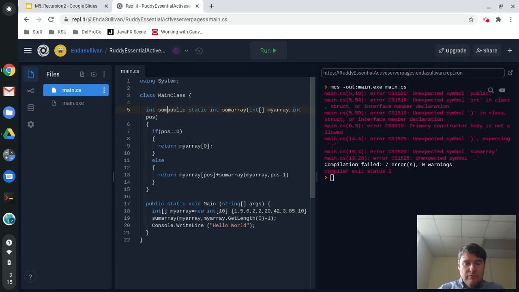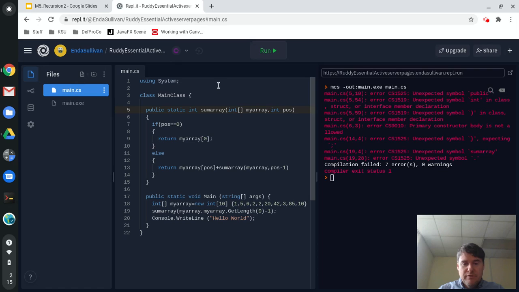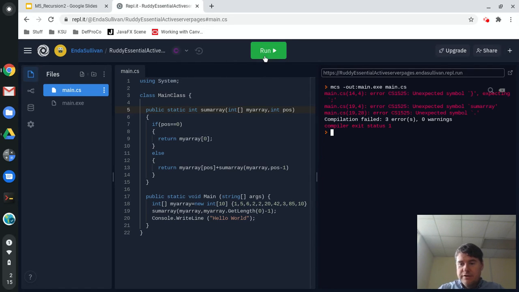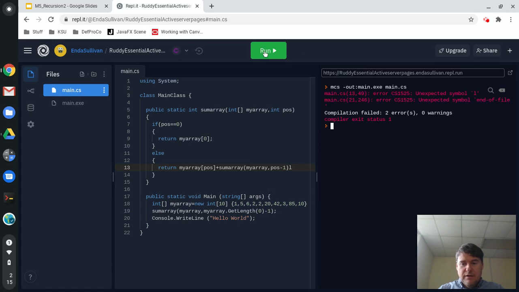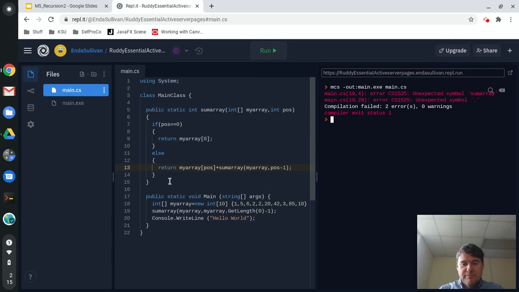Wow. What do I do up here? Where did that come from? Okay, line 14, we have an unexpected, and that's because I forgot a semicolon. And we have an unexpected symbol L on line 13. Yeah, because that's not a semicolon, that was an L. All right. And we have an unexpected symbol SumArray on line 19. And that's also because of a missing semicolon.